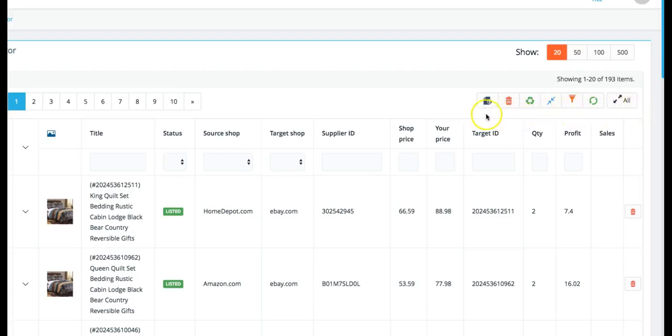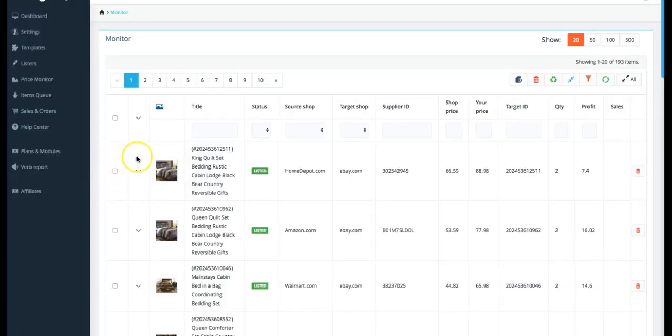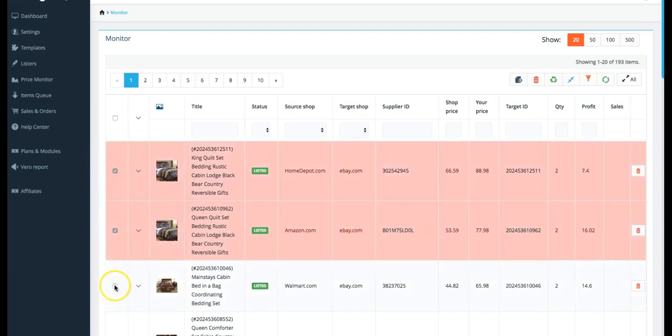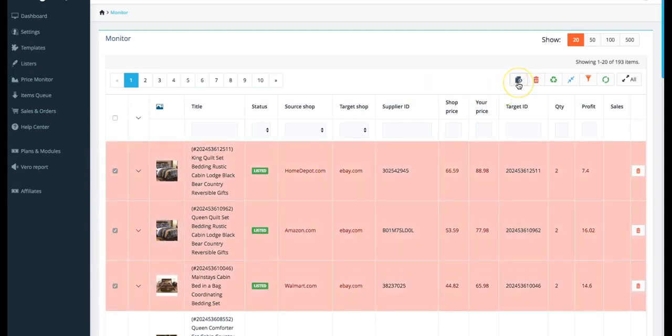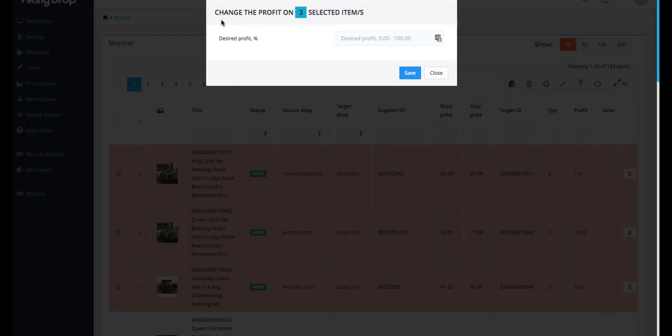You can see the paper with the money sign icon here. Now remember those boxes beside your listed items here where you can select one item listed or several? This is where these little boxes come into play. With the paper money icon, you can change your desired profit on however many boxes that you selected on the original page. Let's click on that money paper icon.